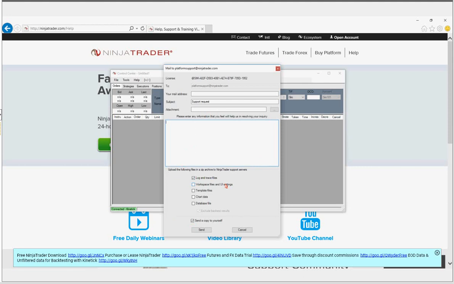If you receive an error message within NinjaTrader, the log and trace files will tell our support team exactly what that error message said, as well as what was occurring within the NinjaTrader platform which may have caused that error message to occur. So again, the log and trace files are really the most comprehensive way that our platform support team can investigate any technical issues that you may encounter with the NinjaTrader software. Once you've filled out all of these fields and made sure to include your log and trace files, you can simply click the send button to send the new request to our support team.